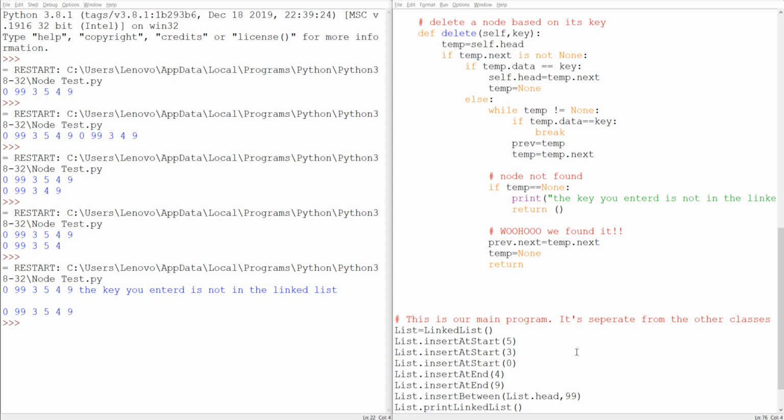Hello again. This lecture is going to be fairly quick, so please bear with me. We're going to look at how to delete the first node in a linked list. And believe me, it is much easier than I think it is going to be. All we have to do is create a method for it.